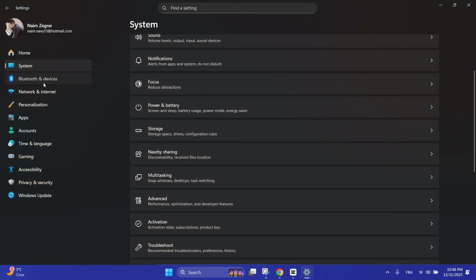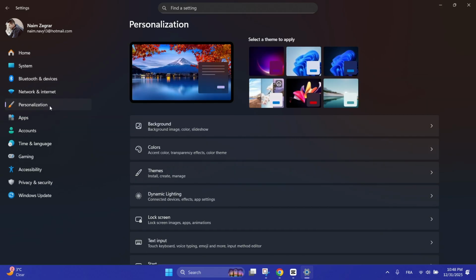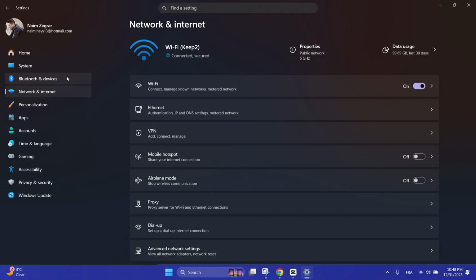Today we're going to see how to reset and restore default settings in Windows 10 or 11. So the most common method and easiest one is factory reset using Reset This PC.